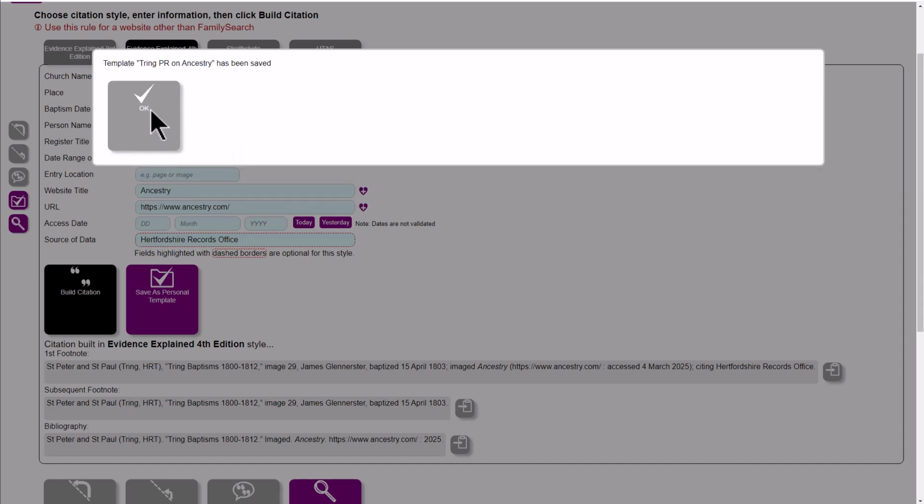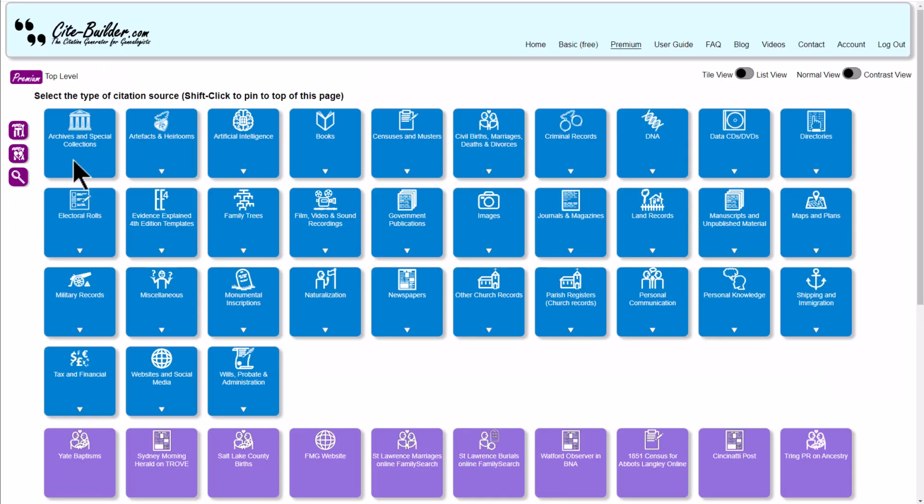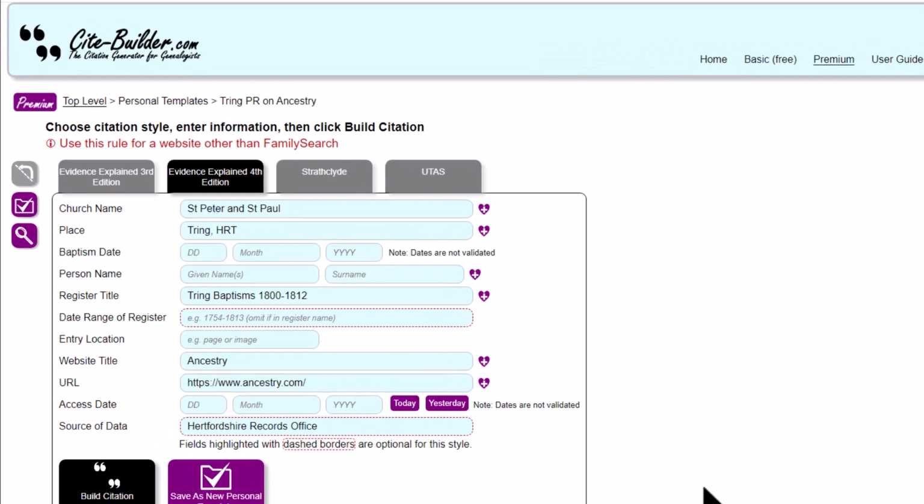Now let's return to the top level, and we can see here at the end of these violet coloured buttons, which are our personal templates. Again, this is a premium feature. We have Tring PR on Ancestry. So now we just click there. There is our pre-filled template ready for us to put in the information for the next sibling or cousin or whatever.